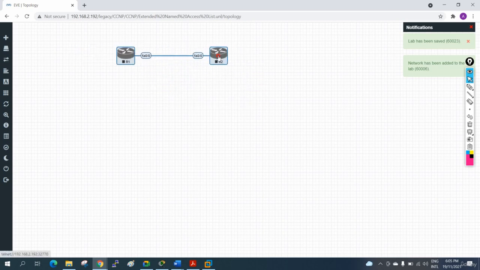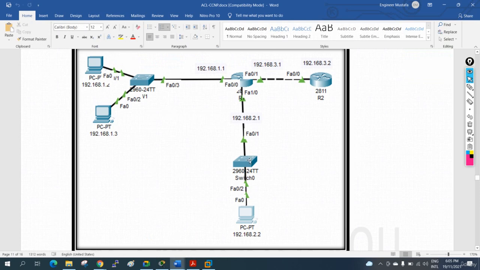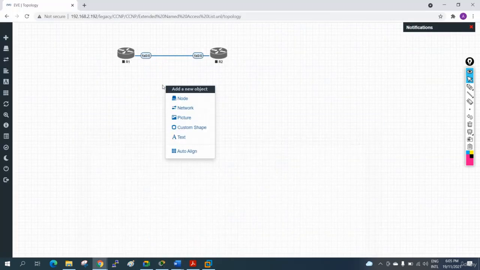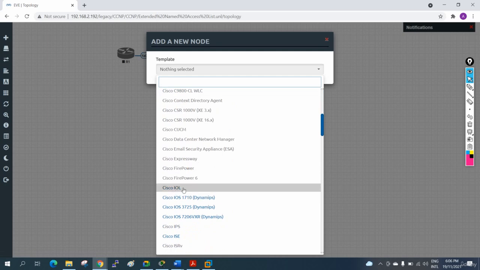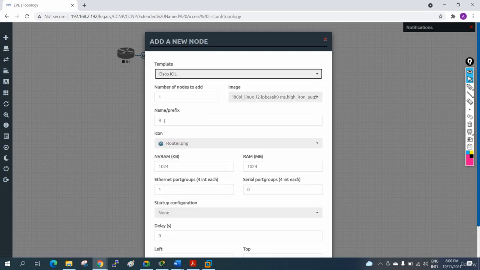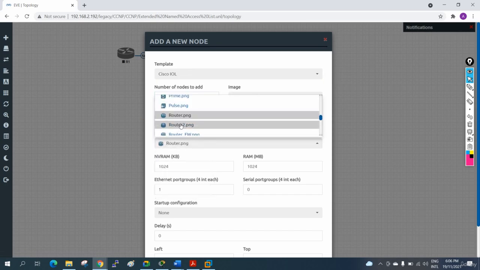Okay, 2 routers, and now we need to take the switches also. I am designing this topology: one switch here, one switch here. So I can take 2 switches. This is the switch IOL, so we will take IOL. We can give the name here as SW. And how many do we need? We need 2.